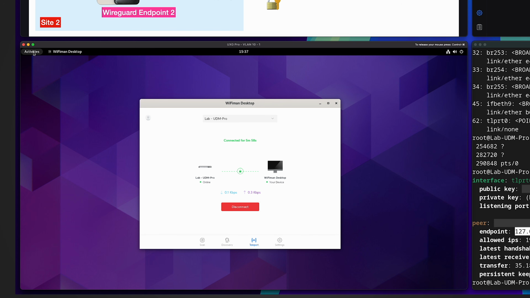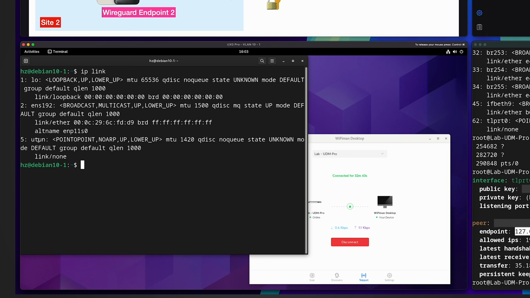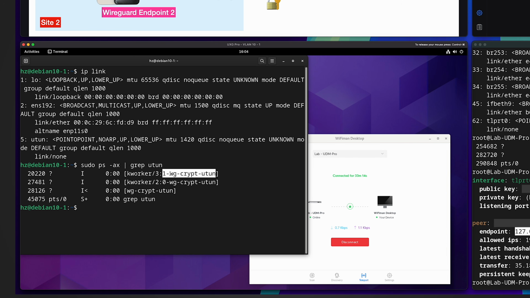If I launch a terminal, let me try to find the interface used by Teleport with ip link. Okay, you can see the name is utun. It's a tunnel, point to point. Then let me use a similar way as in the UniFi gateway. List all the processes with utun in it. So it confirms, yes, WireGuard is used.